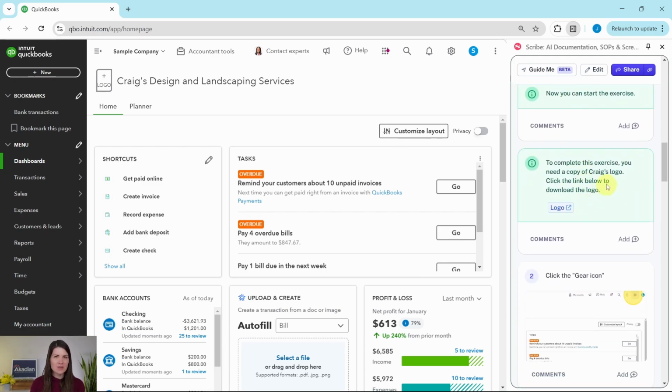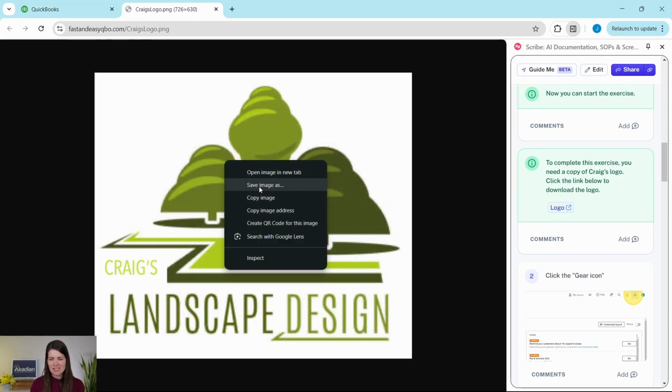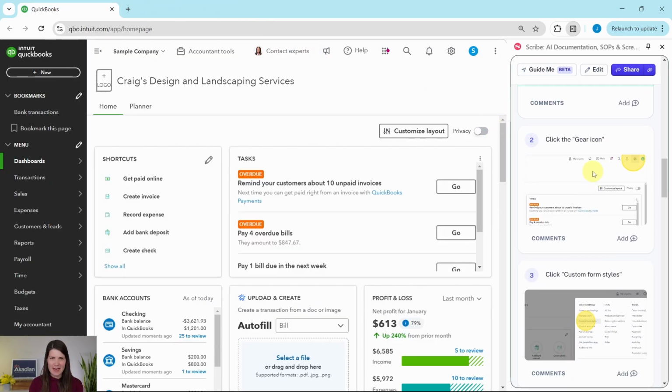The first thing that you need to do is you need a copy of Craig's logo. So you want to click on the link below to download the logo. If you click on it, it should look like this. You can just right click it and save the image however you want or wherever you would like. But that link is what you need in order to save and download this logo. So once you do that, let's go ahead and customize the invoice.